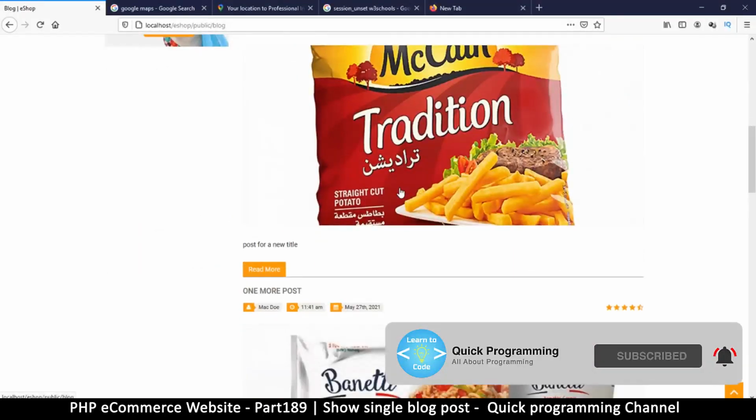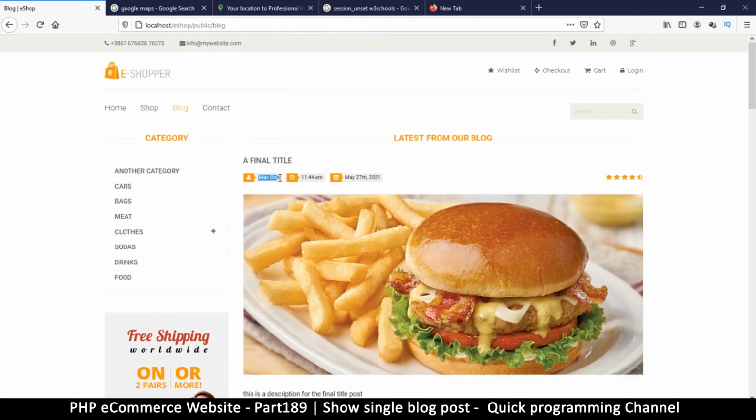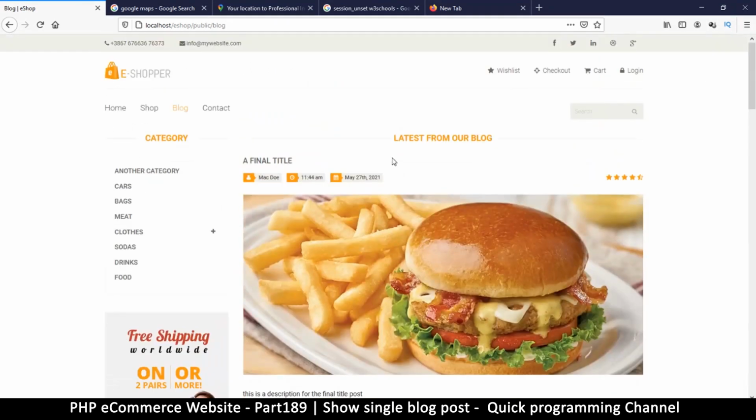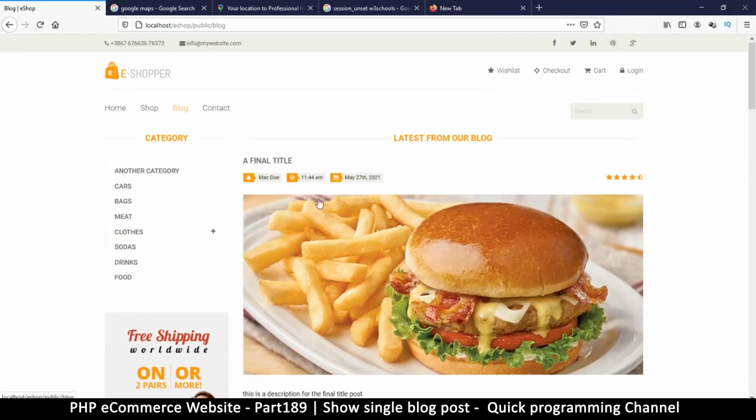We do have this metadata here for name, and we are going to add that eventually. But for the rating system, I think I'll create a separate tutorial, because it might add a lot of unnecessary videos to this particular series. So we can ignore it for now. What I want is to be able to click on the image or on read more to go to a full page version of this.